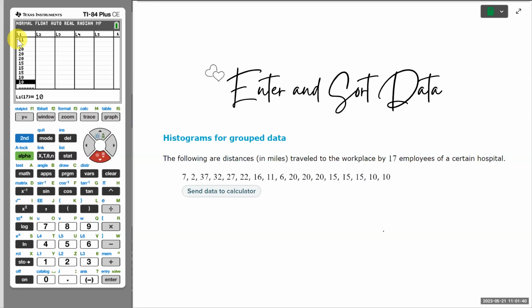Okay, so I have entered all my data. Hopefully you have as well. And you may have noticed when you are going through the list that at the bottom, it does keep track of what position you are in. So if we're at that last value, 10, the 17th employee, at the bottom, you'll see the 17th entry there is 10. So that's step 1, getting data in the calculator.